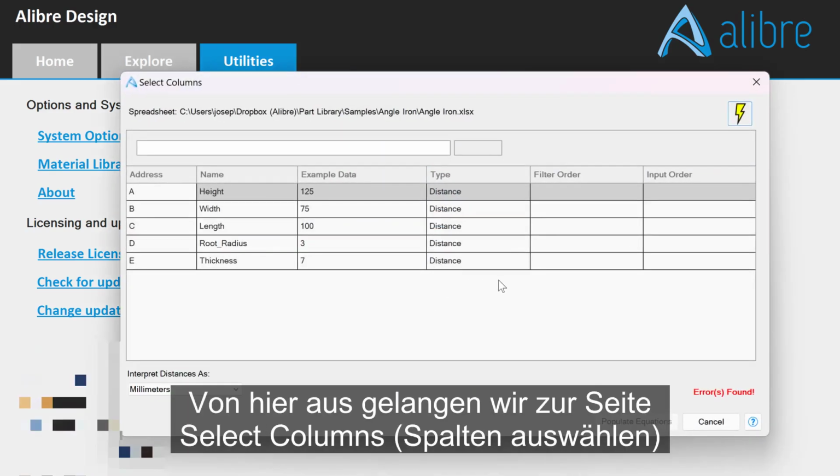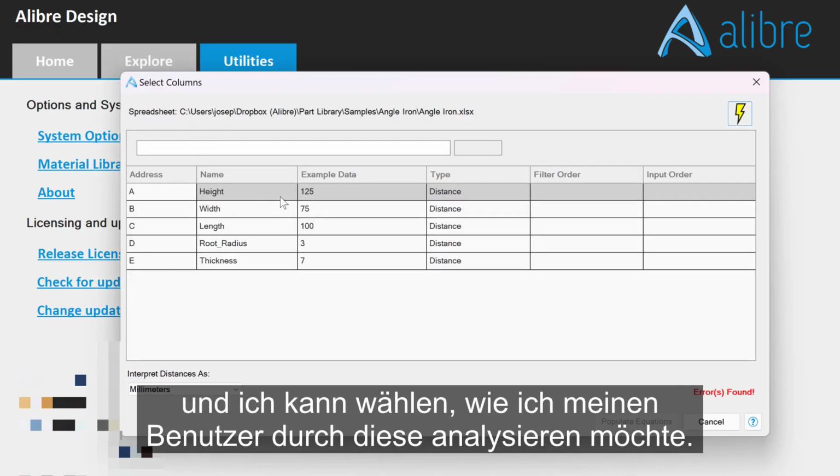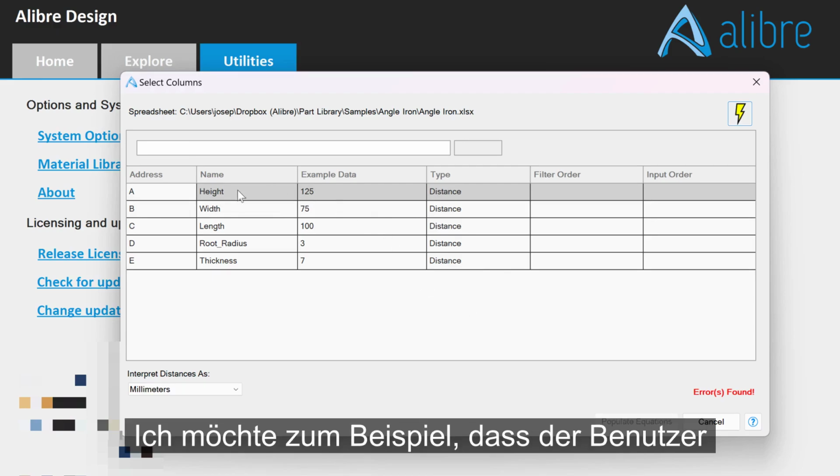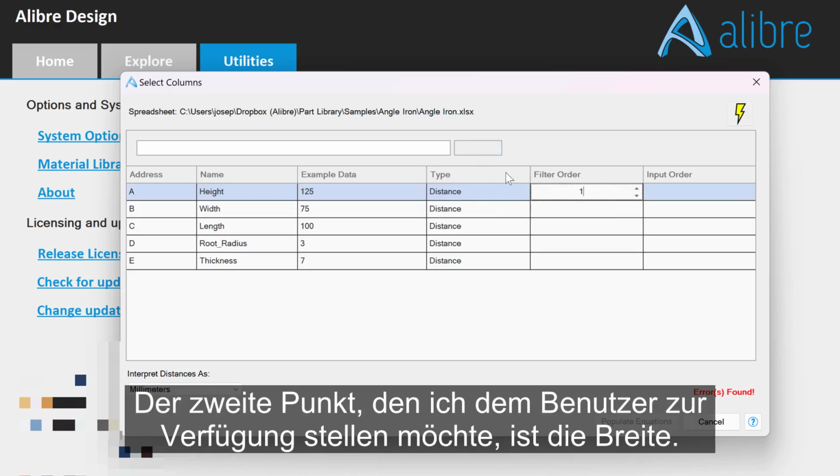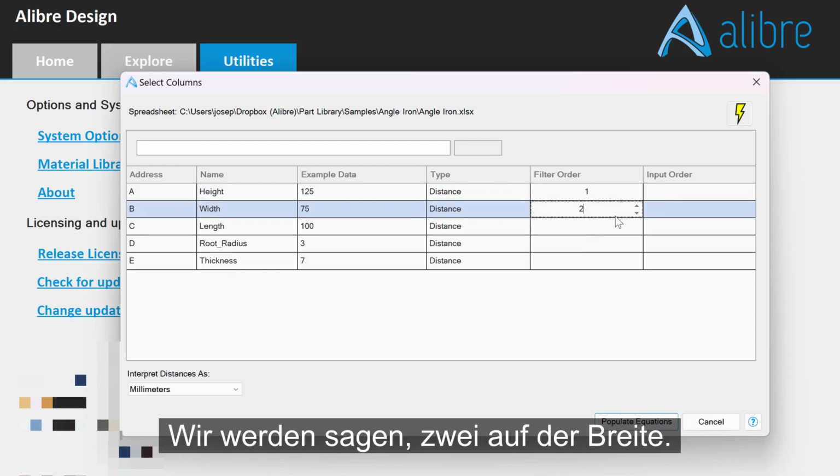From here, we are brought to the Select Columns page, and I can choose how I want my user to parse through this. For instance, I want my user to select height first, so I'll put 1 on height. And then the second thing I want my user to edit is width. So we're going to say 2 on width.